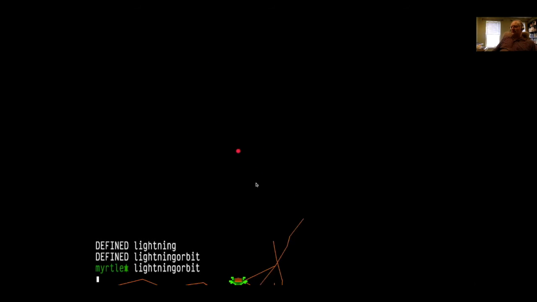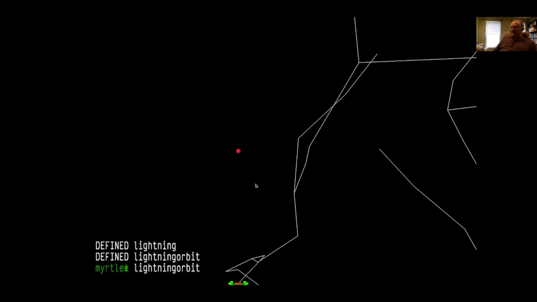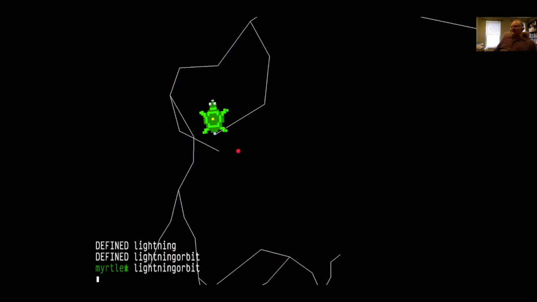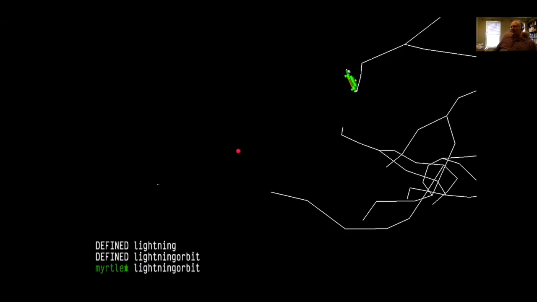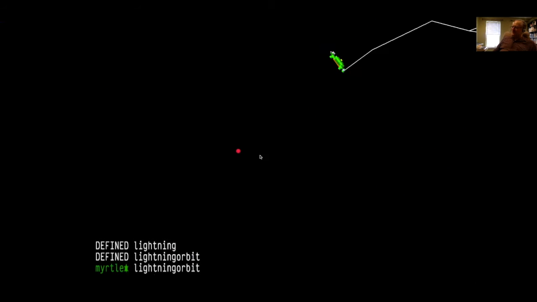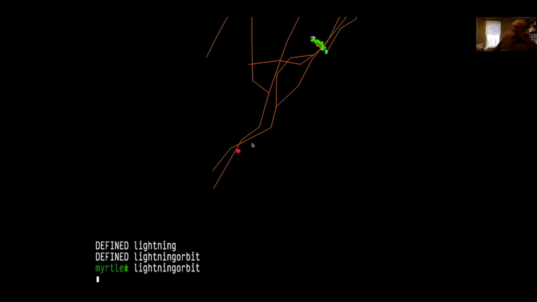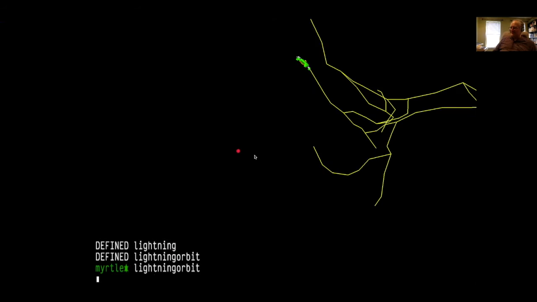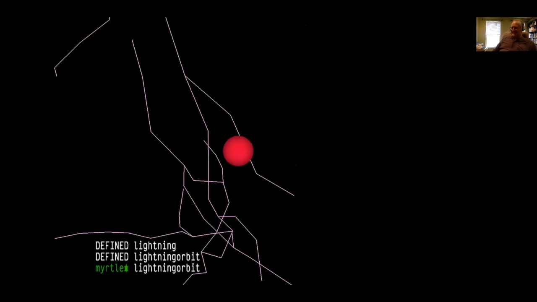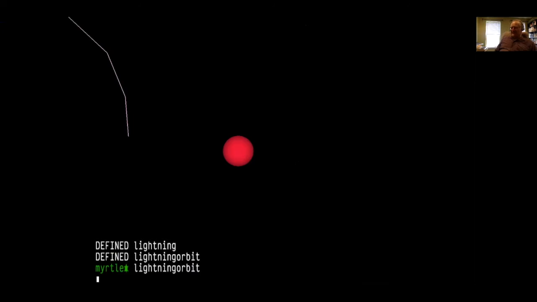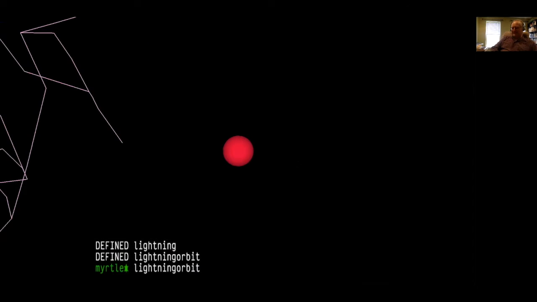Okay, isn't this cool? Now, where's the lightning coming from? Yeah, you could see Myrtle generating lightning and orbiting around what? A red dwarf or a red giant? Can we zoom in? Yeah, we zoom in. Yeah, make it a red giant. Okay. Oh no. Lightning can strike the sun. Uh-oh. It's our magnetic field that protects us from the sun's radiation. Always be thankful of magnetic fields.